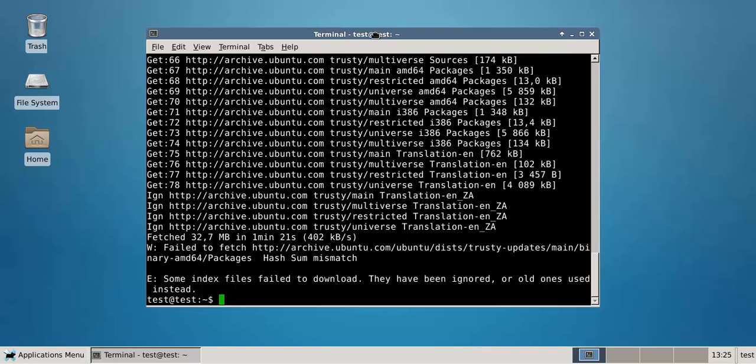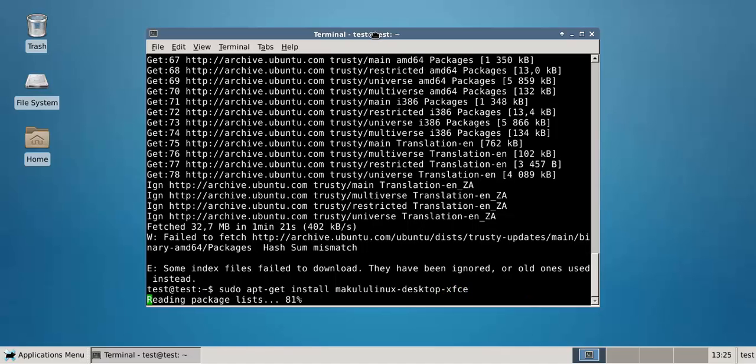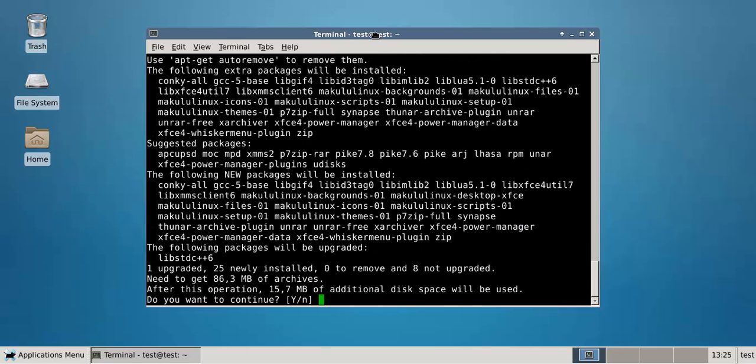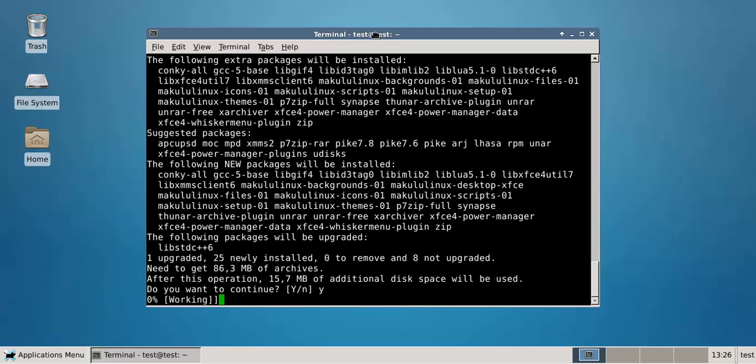Okay, that's the updates, trusty update. Okay, I don't need that repo. I'm not going to worry too much about that. Okay, let's issue the command sudo apt-get install makulu-Linux desktop xfce. Okay, let's do that, and let us see. Okay, there we go. Need to get 86.3 megs of archive. Yes. Okay, there we go.